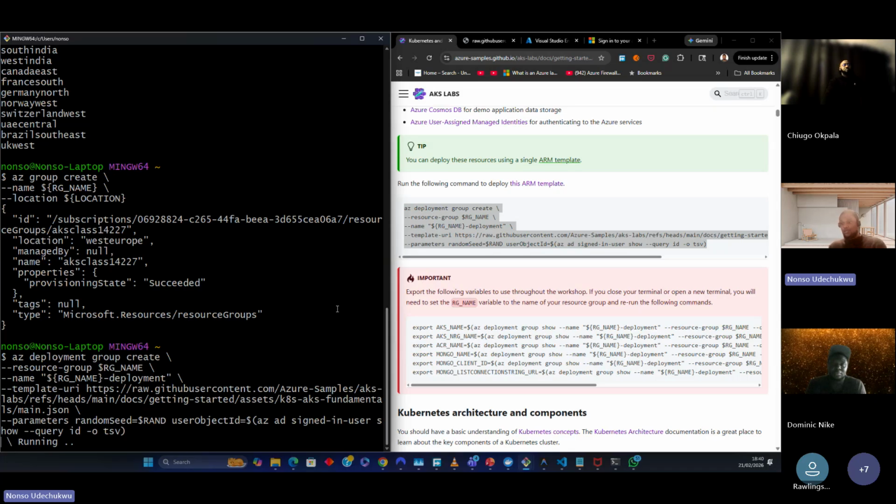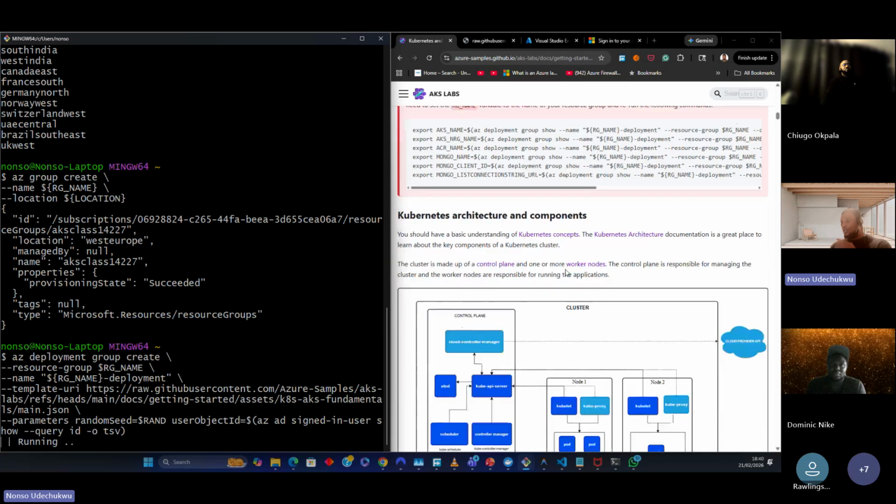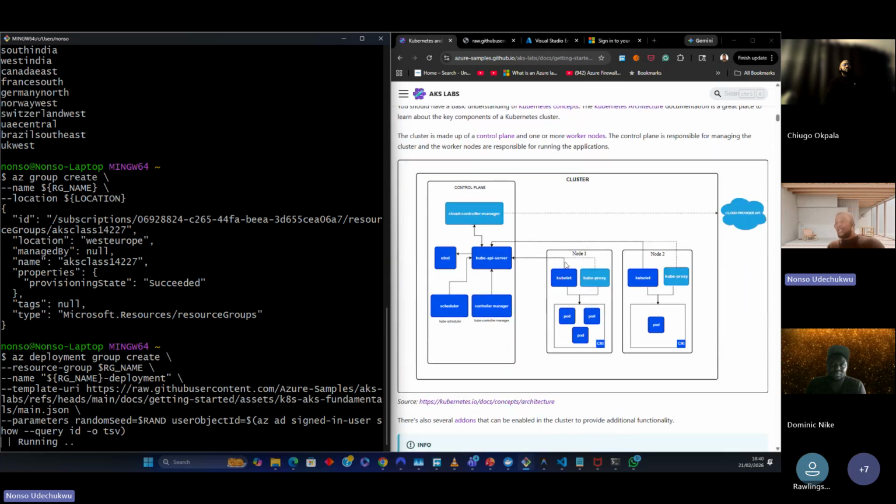While this is deploying, because of course it's going to take a while, I want to show you guys a Kubernetes cluster again. This is a Kubernetes cluster. Can someone tell me the function of the etcd? Who remembers? Can someone tell me the function of the etcd? Anyone still remember what the etcd does?